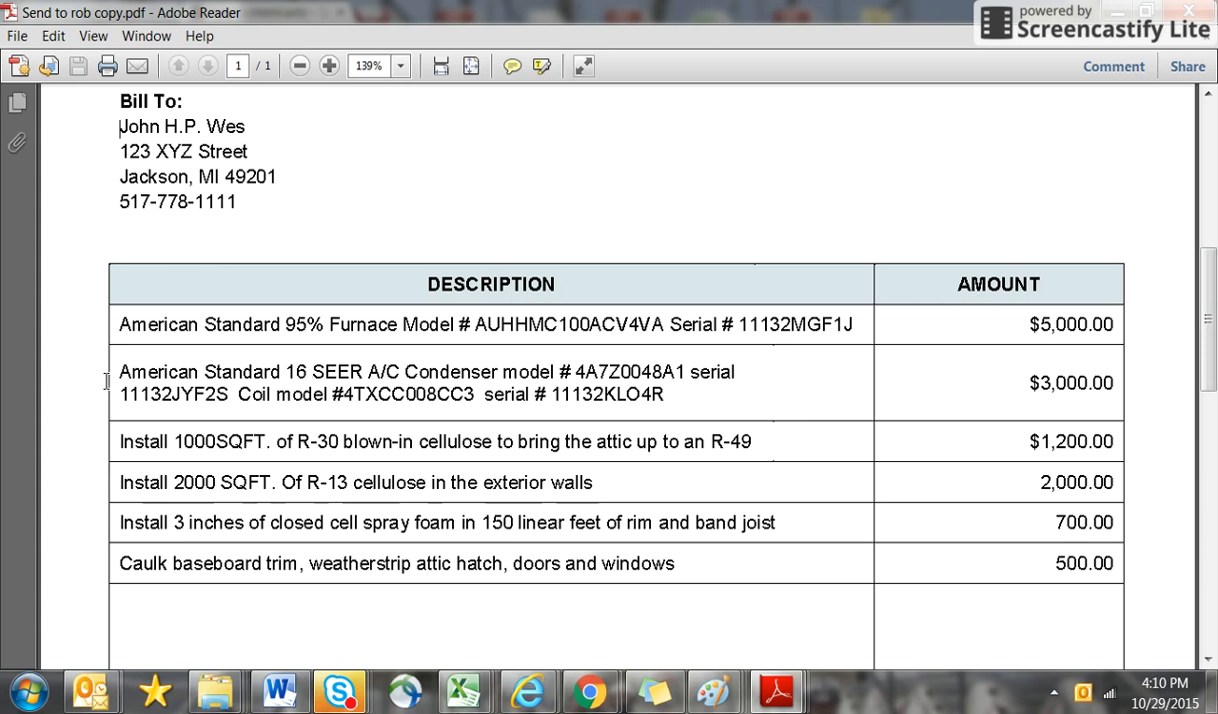So once again, before we go off of the appliances, we need the name of the appliance, the energy rating, whether it be AFUE or the SEER rating, or the EF if it's a water heater. We need the model and serial number.